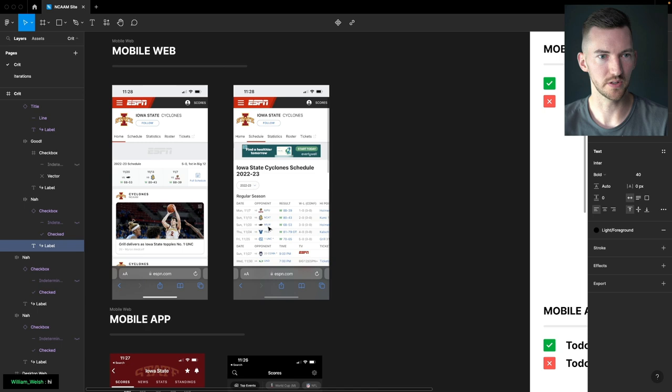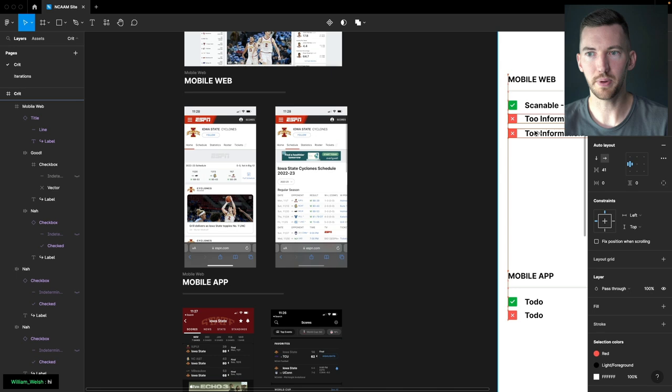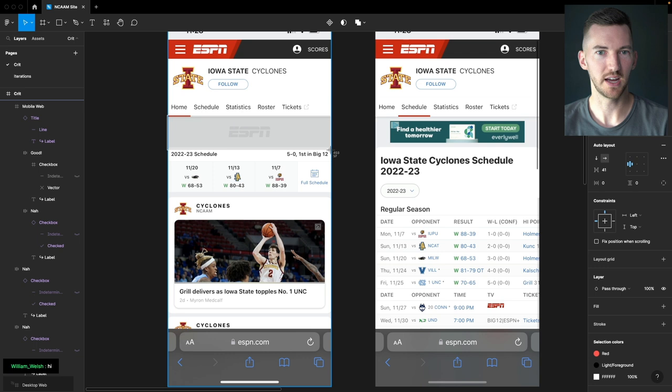Now, another con of this, I feel like, is the homepage. What is this section right here doing? I don't understand what this is doing. I also don't understand why here it's showing the first three games, which is fine, but it's not showing the next game. You would think when I land here, I would want to see who we're playing next as one of the most important things, right?